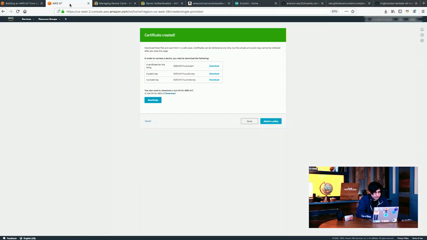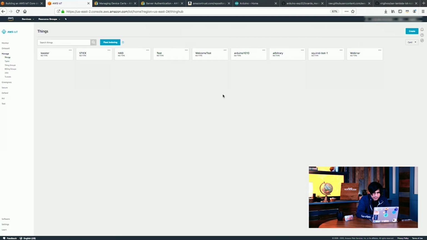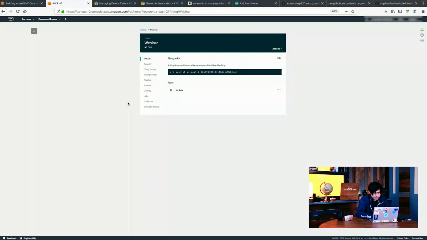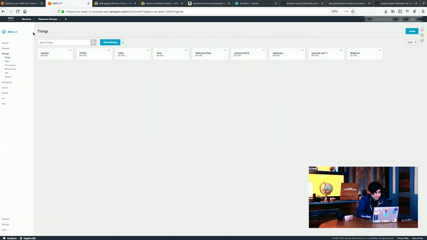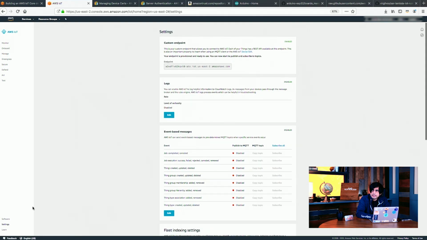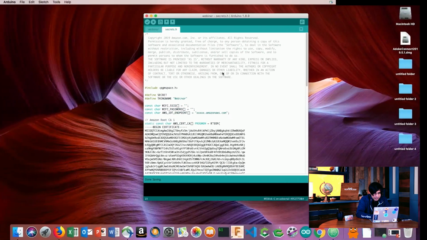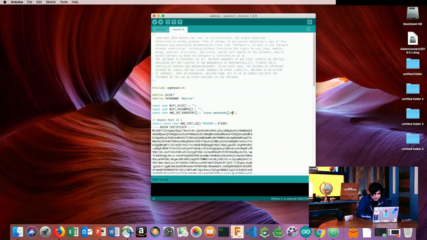Let's go back to IoT Core, right? We're going to skip attaching a policy for now because there's a couple of things we need to do. And so we'll hit done now, and our device is created. So we have webinar here. And let's go back in the IoT Core console. You're going to want to click settings, and in there you'll find your AWS IoT endpoint. Let's copy that, add that to our secrets file.